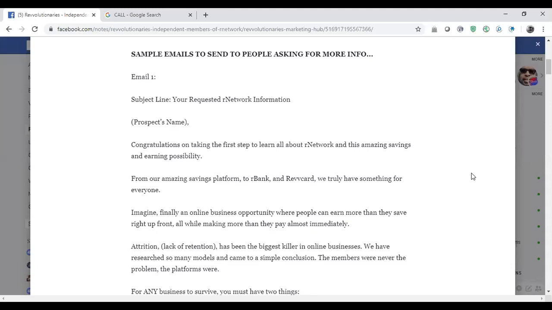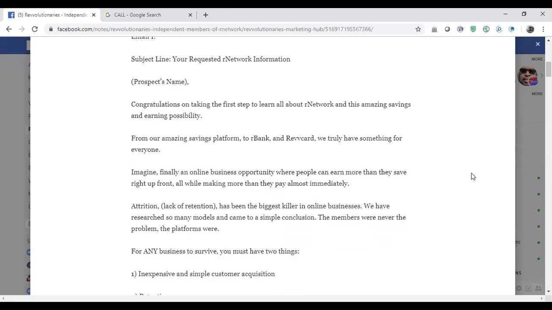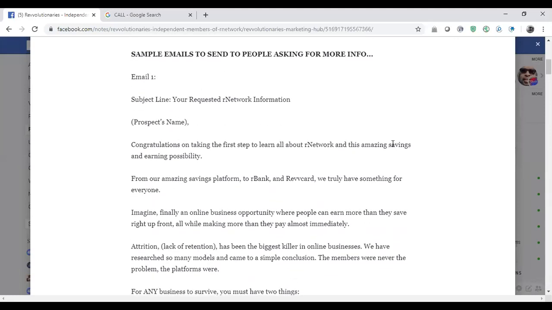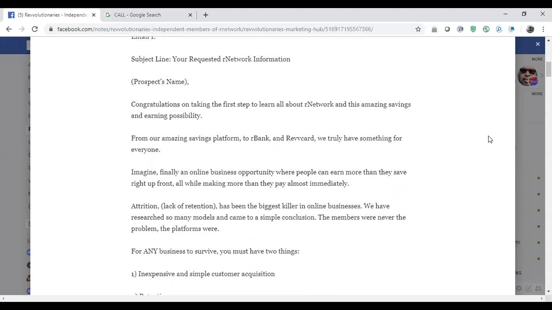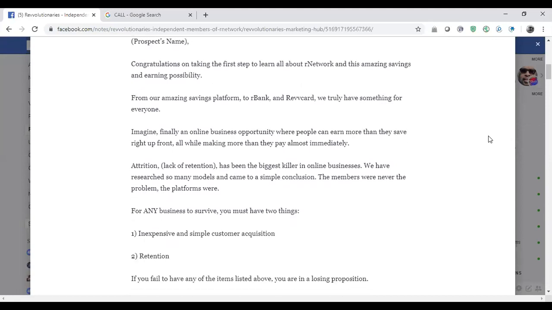Congratulations on taking the first step to learn all about our network and this amazing savings and earning possibility. Why? Because they may only be interested in the savings right now, or they may be interested in both. Don't just put earning, they can also save money too. You don't know which word is going to capture their attention. From our amazing savings platform to our bank and Revvcard, we truly have something for everyone. Imagine finally an online business opportunity where people can earn more than they save right up front, all while making more than they pay almost immediately.